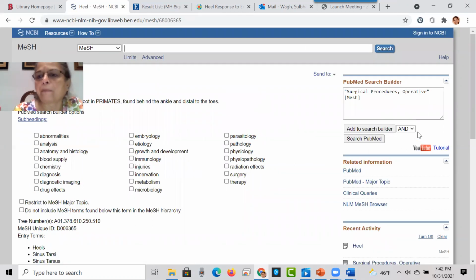And it is worthwhile for you to play with the words first and then search in there, okay? And then I'll say, because I want both these terms, surgical procedures and the heel, to be the focus of my articles, this is where I'll put "and" here.